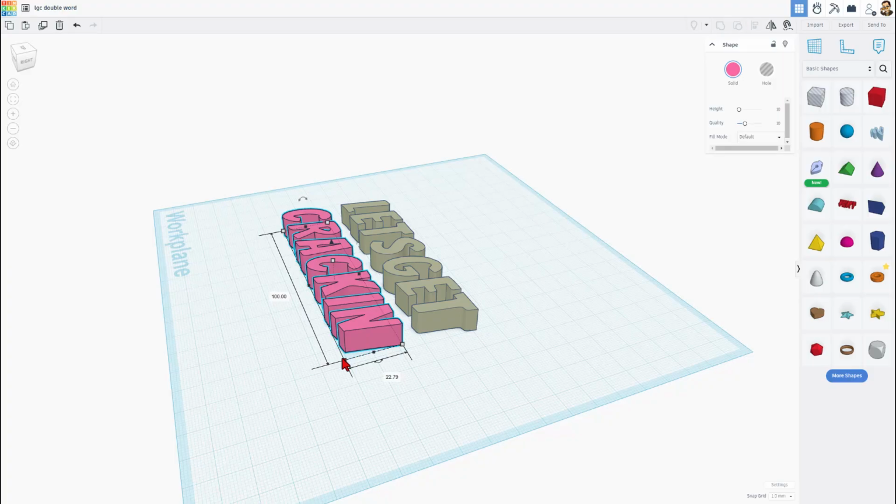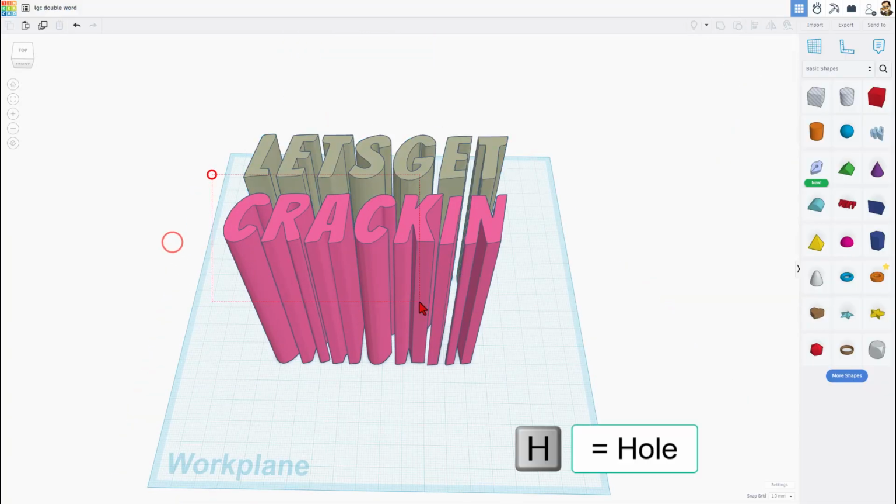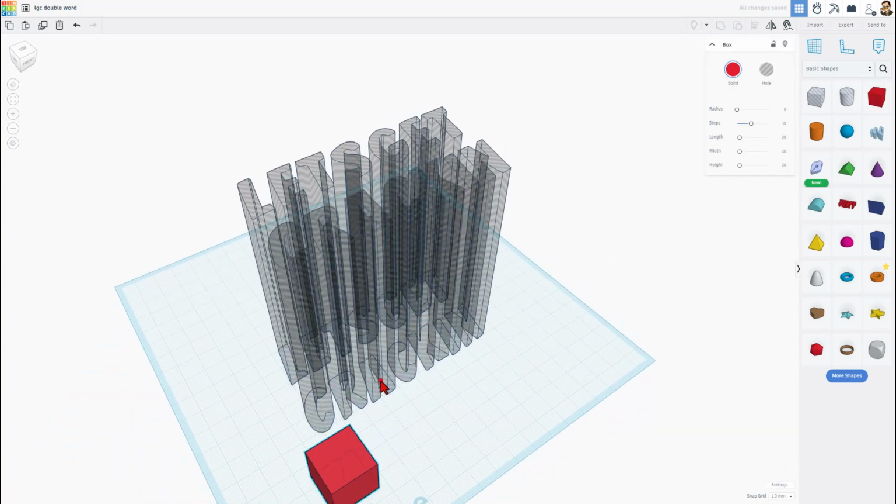The first thing we're going to do is match the heights. So since this is 100, we're going to make this 100. Since this is 100, we're going to make it 100. Now let's take both of these and make them holes. And let's bring out a cube, and we're going to make what's called an inverse hole.